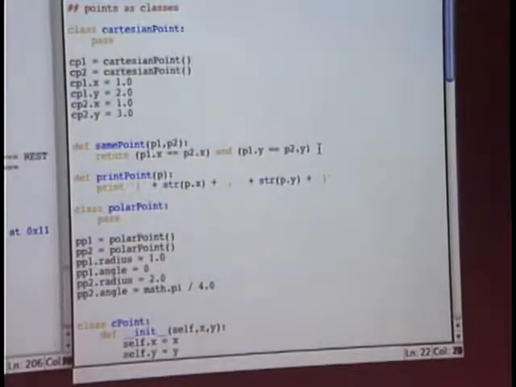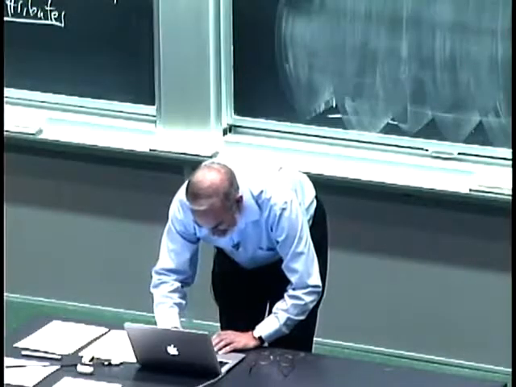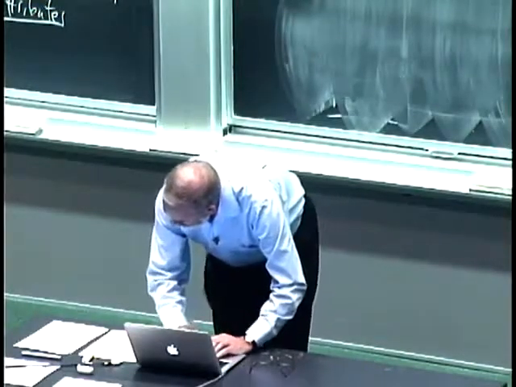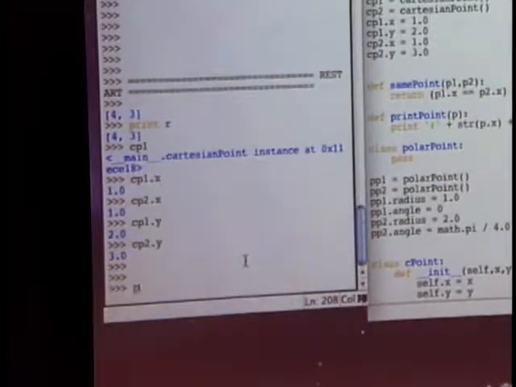Okay. Let's see what happens if I do this. So let me show you a simple little example. I'm going to go over here, and let me define a couple of these things. I'm going to say P1, try it again. P1 is a Cartesian.